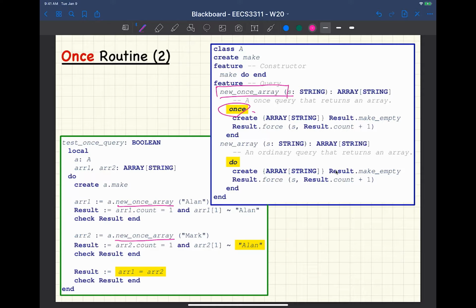Whenever you're trying to call a feature or query with the once keyword, here's the principle. What really matters is the very first call to that query. In this case, it will be this one here. So this is the very first call. Every other call that's later, I'll just call a subsequent call. Okay, so this is one of the subsequent calls.